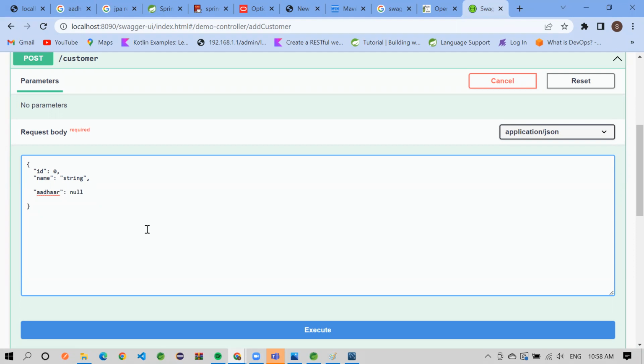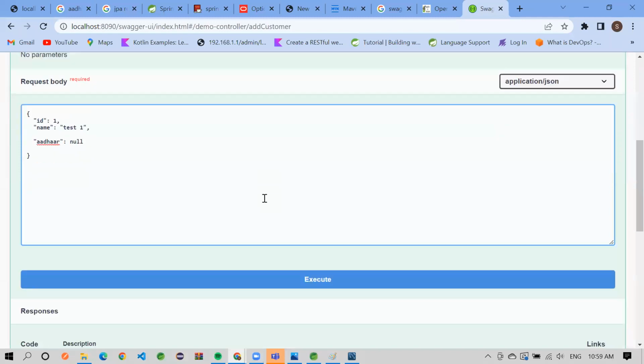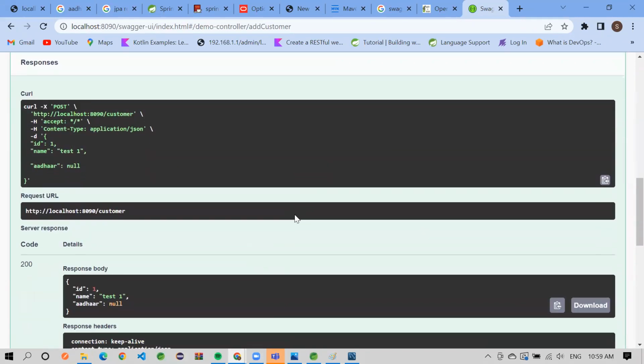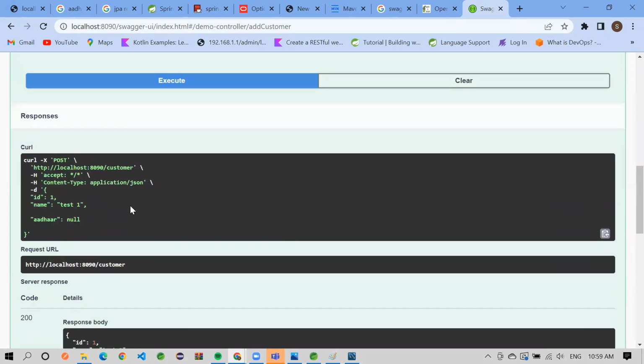Okay. So now let's say I want to give an ID. Let me give ID equal to 1. Let me give this name as test1. Okay. So let me execute. So it has this particular endpoint. So this is my API. I can hit this API using my POST method.